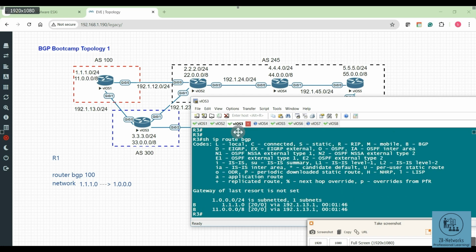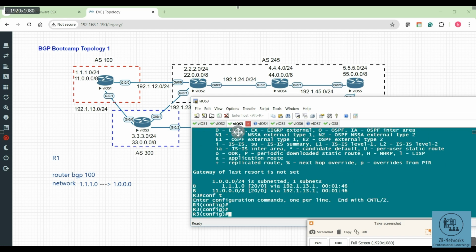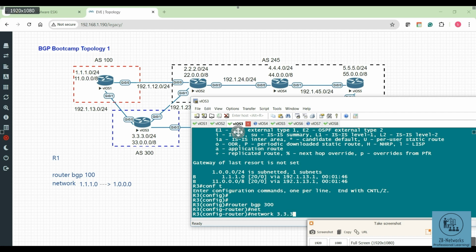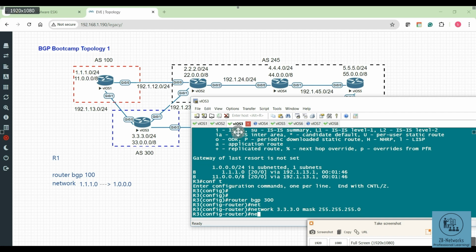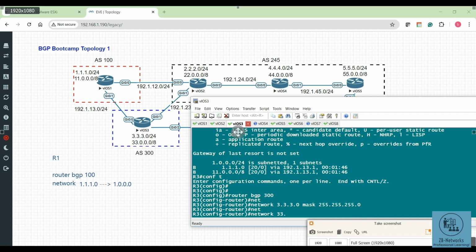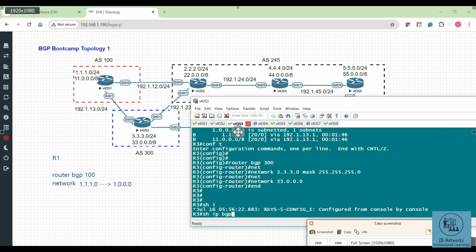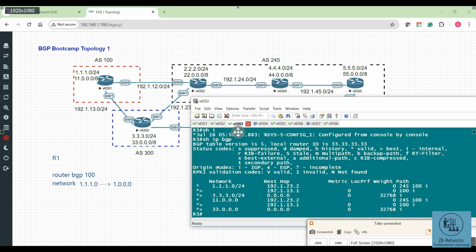So on R3 I will go and say router BGP, my AS is 300, I'll say network 3.3.3.0. Since it is classless, I'll define the exact mask as per the routing table, which is /24, and network 33 is classful. And then I'll run show IP BGP, my own BGP table. I should find that 3 and 33 are listed as my locally originated routes.